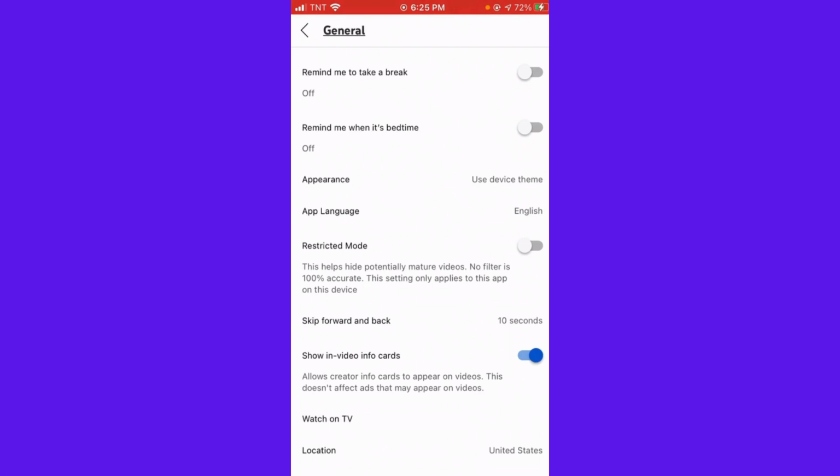Restricted mode helps to hide potentially mature videos. No filter is 100% accurate. This setting only applies to this app on this device.